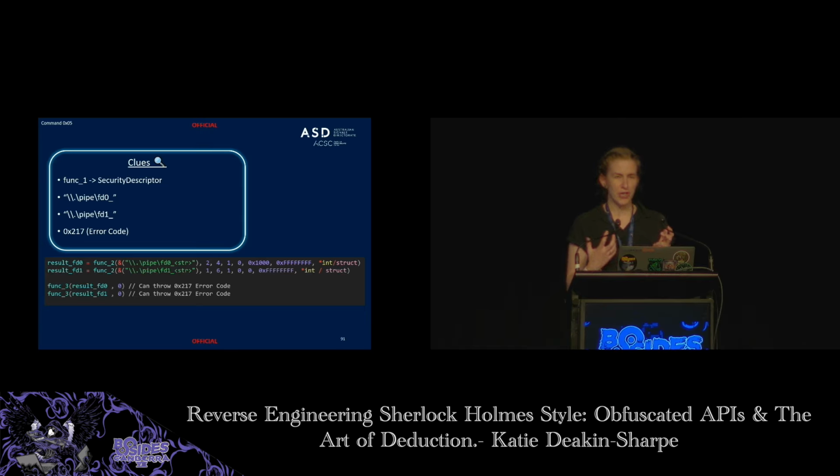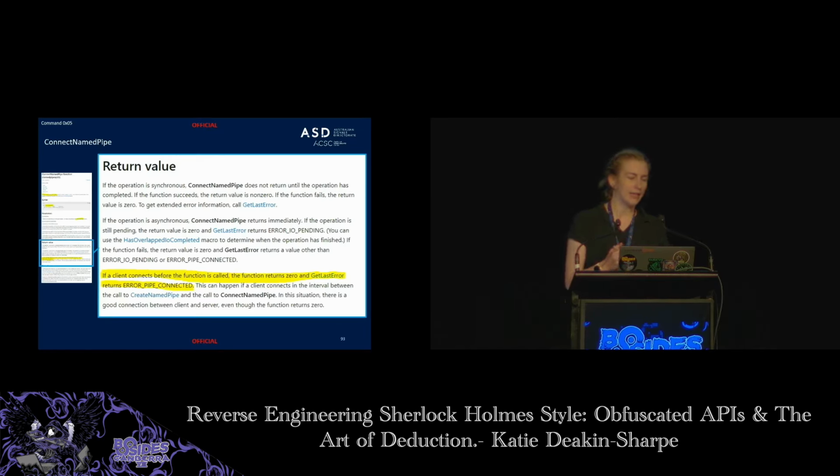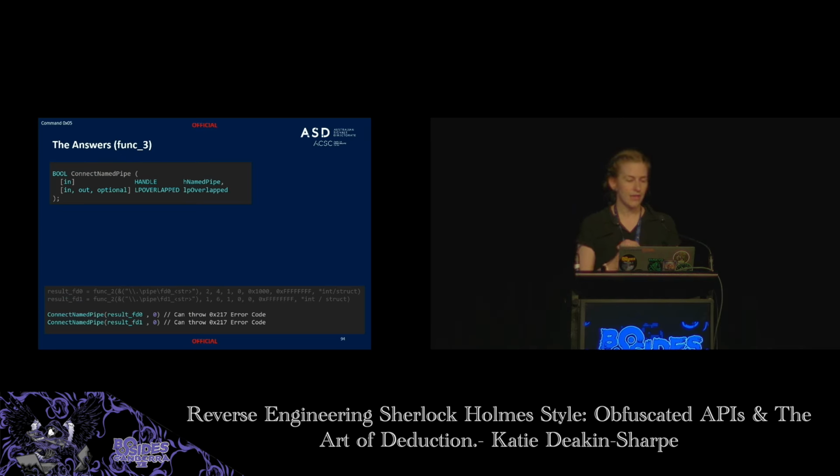Some of them are a bit suggestive, pipe in a string. But we're going to start with the strongest clue, which is that error code, because we can do the same thing in IDA. We can right-click, use standard symbolic constant, and there's one error code, which is ERROR_PIPE_CONNECTED. We go back to Google, we throw that in, and I end up at ConnectNamedPipe, which tells me if the client connects before the function is called, the function returns 0, and GetLastError returns ERROR_PIPE_CONNECTED. So we have ConnectNamedPipe as our function 3.